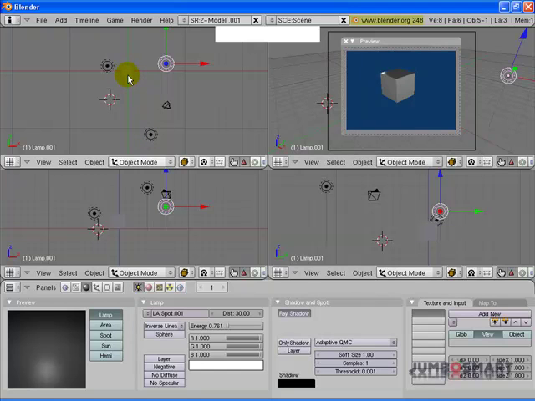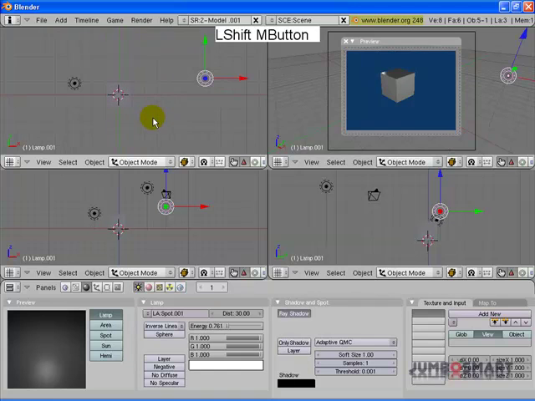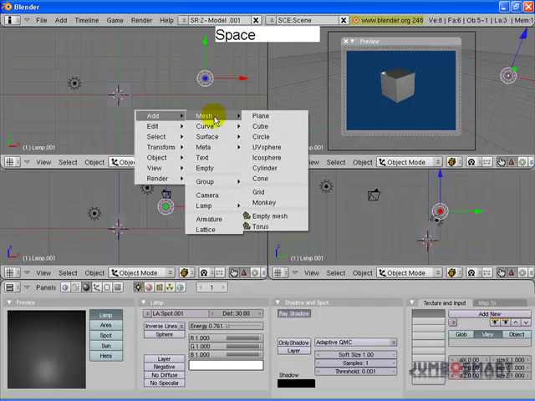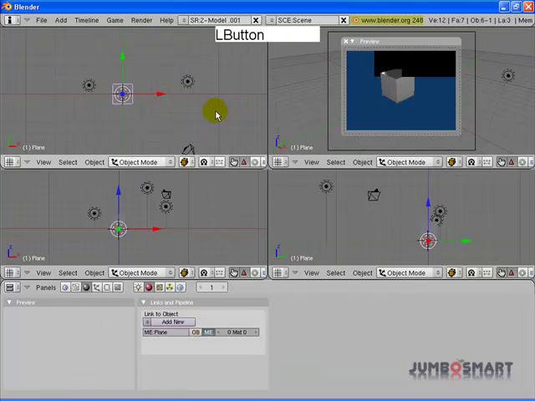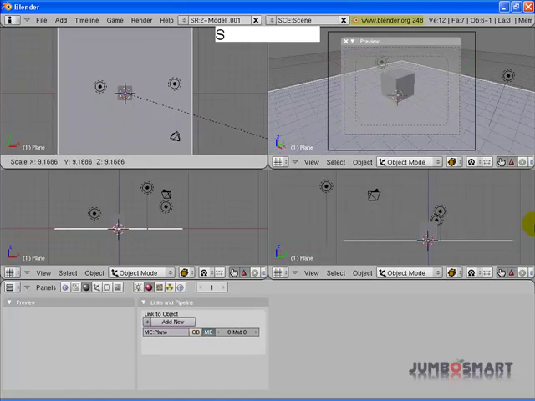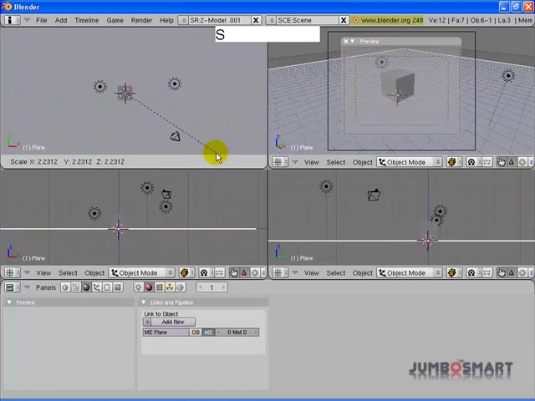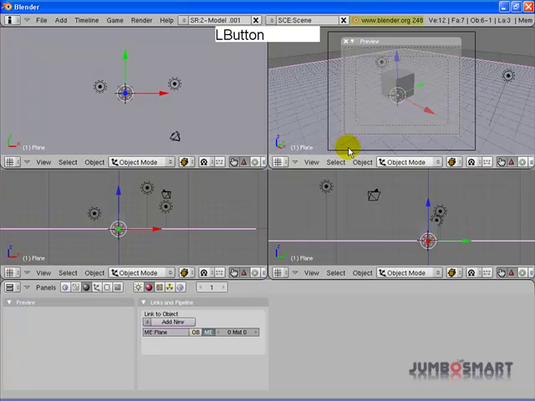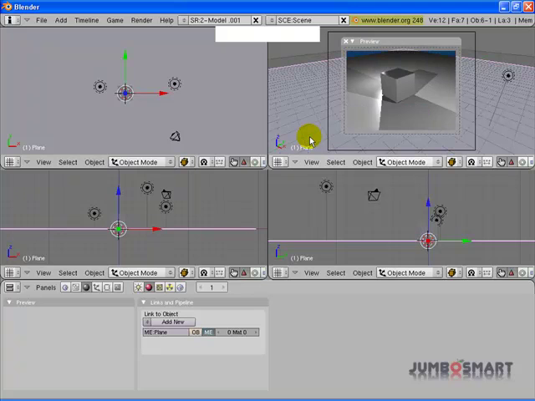Okay, I'm going to now add a floor to this scene. I'm going to do Shift C to snap my cursor to the center of my world. I'm going to spacebar Add Mesh Plane. I'm going to scale that up. And now let's see how this looks here. Okay, I'm getting shadows from all these lights. Don't really want shadows from all my lights.